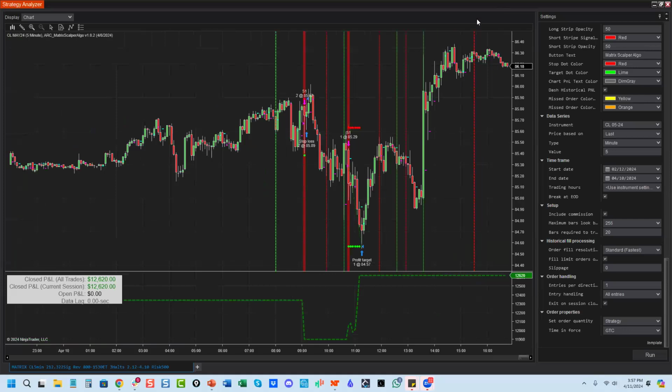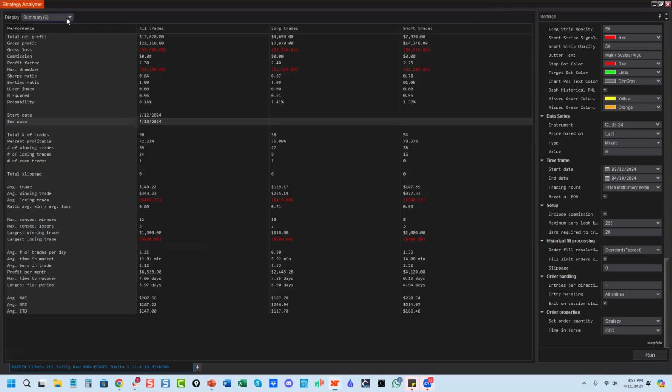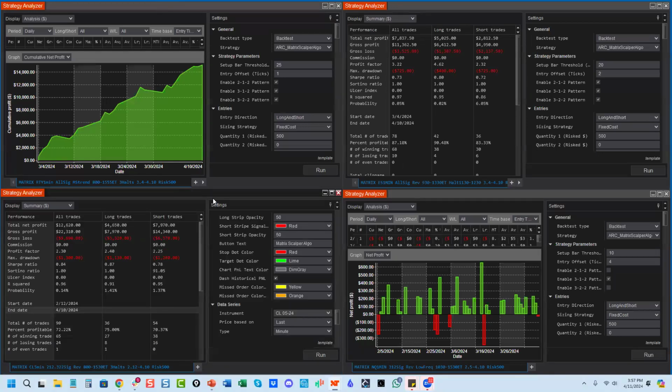For crude, I've never seen templates like that. And this is 2 months of data, 100 trades on crude. That's a lot of crude trades. You'd normally see that type of execution on the NASDAQ.